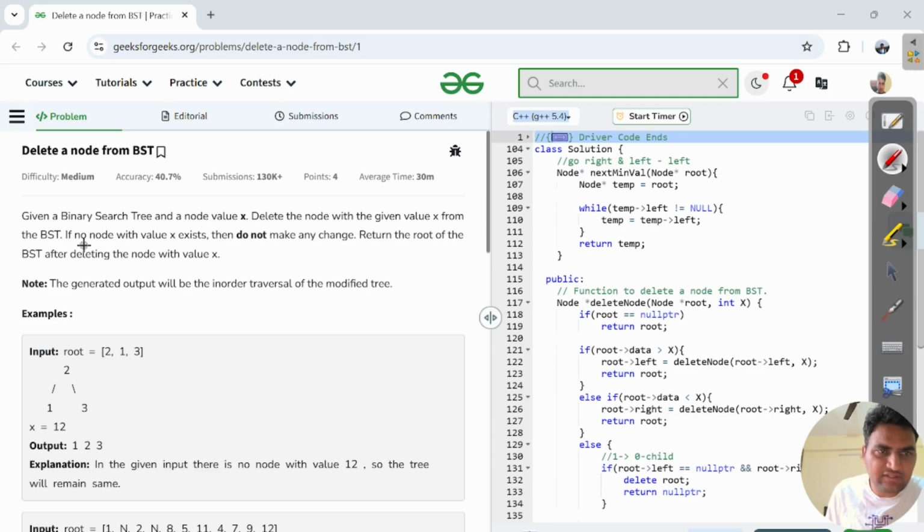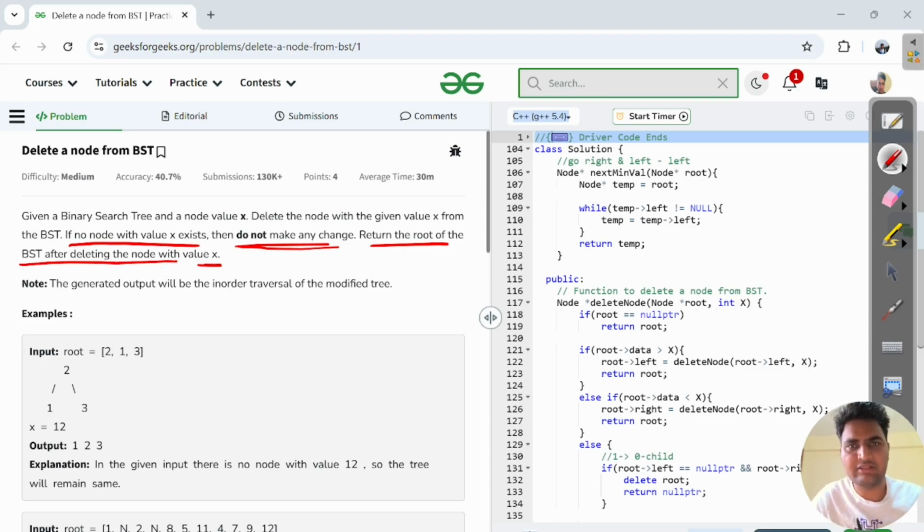If no node with value x exists, then do not make any change, right? If no node has the x value, then we do not have to make any change. Then return the root of the BST after deleting the node with value x. So it is saying that once we are done with the deletion of that x value node, then after that we have to return the root, the root of the modified tree, basically.